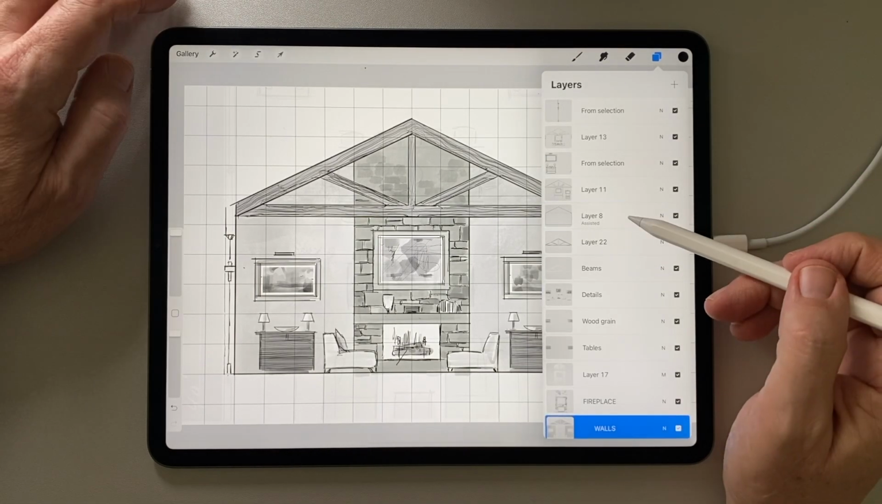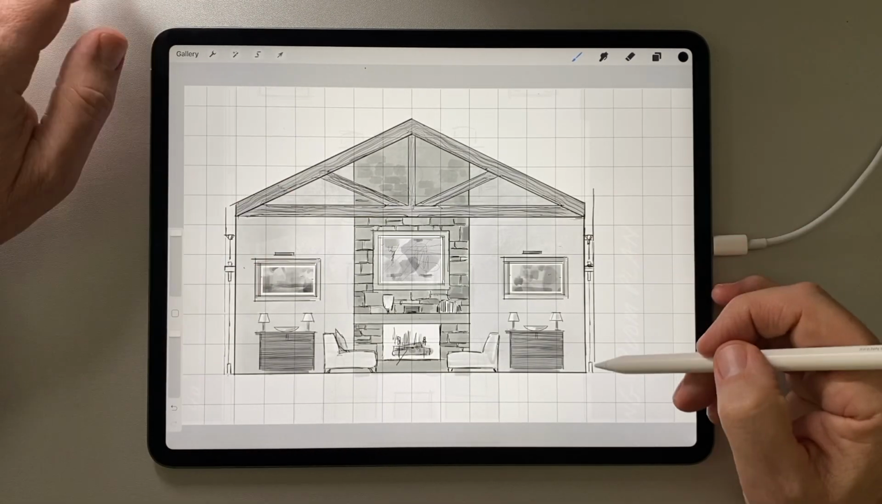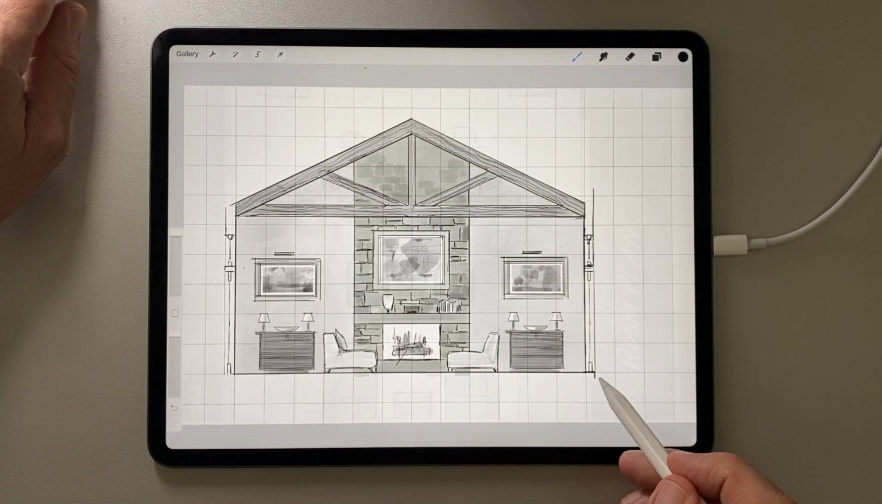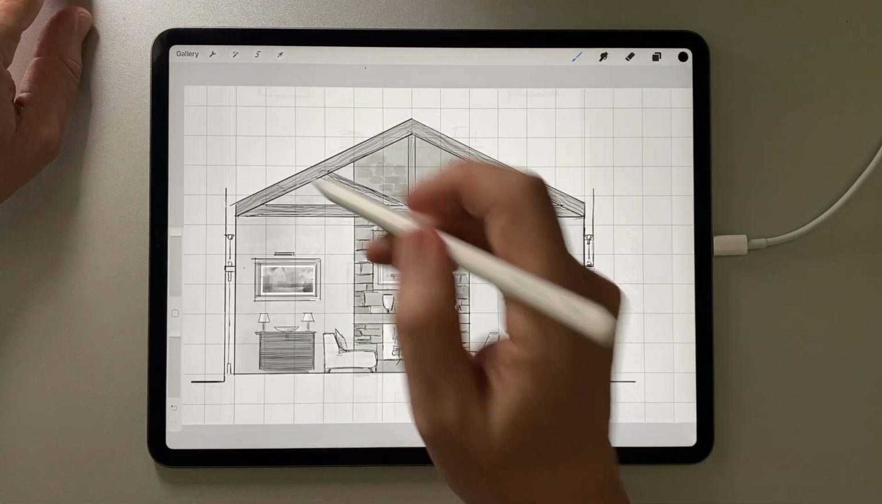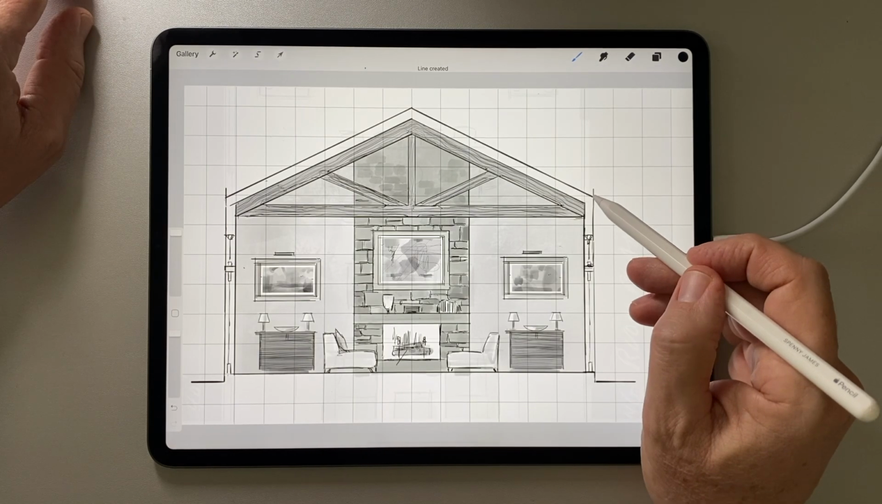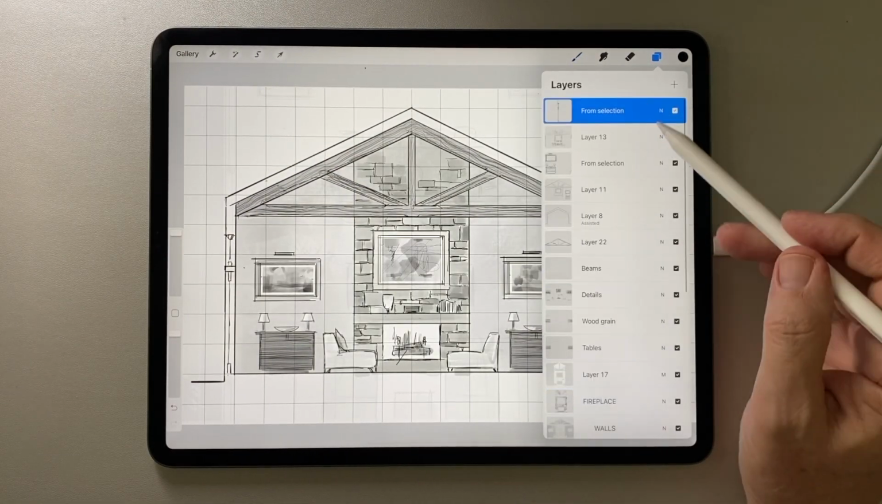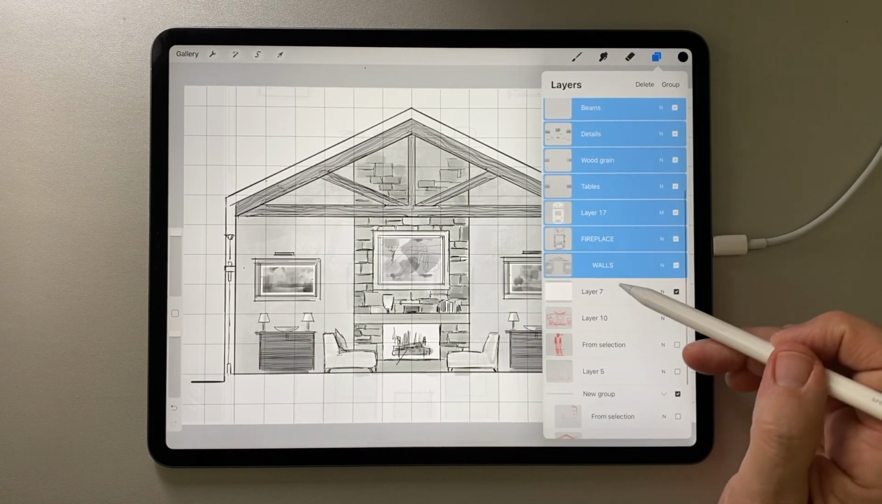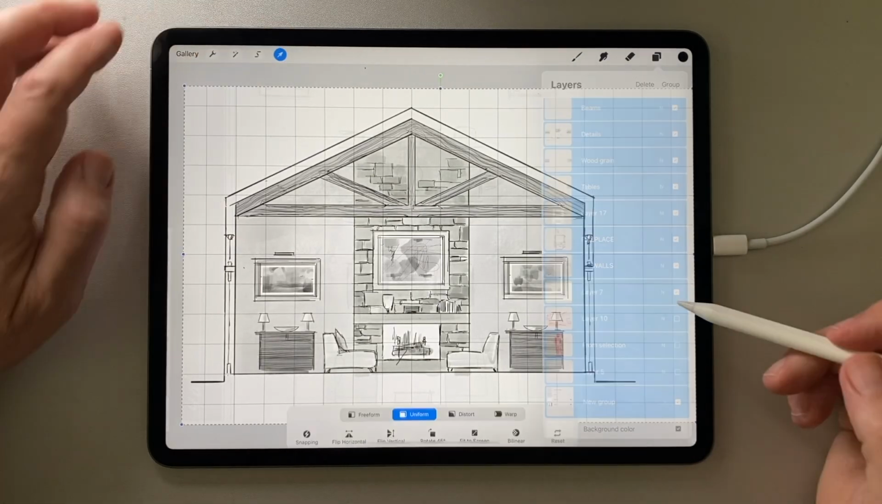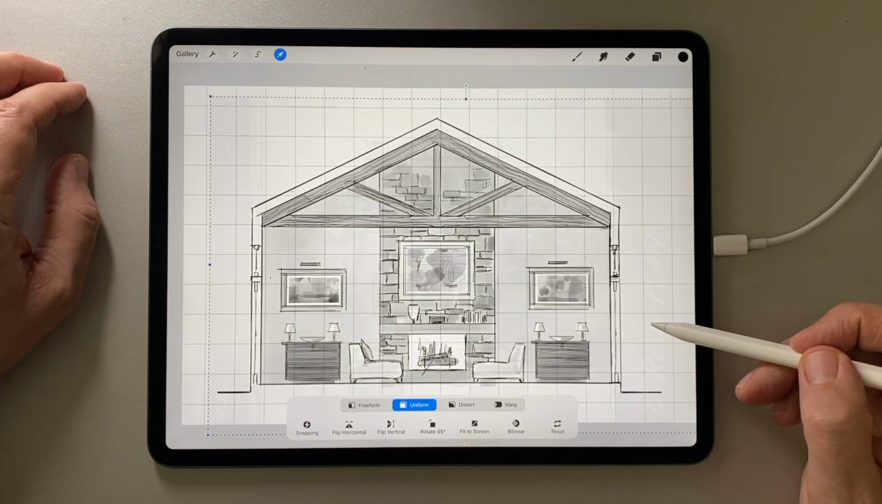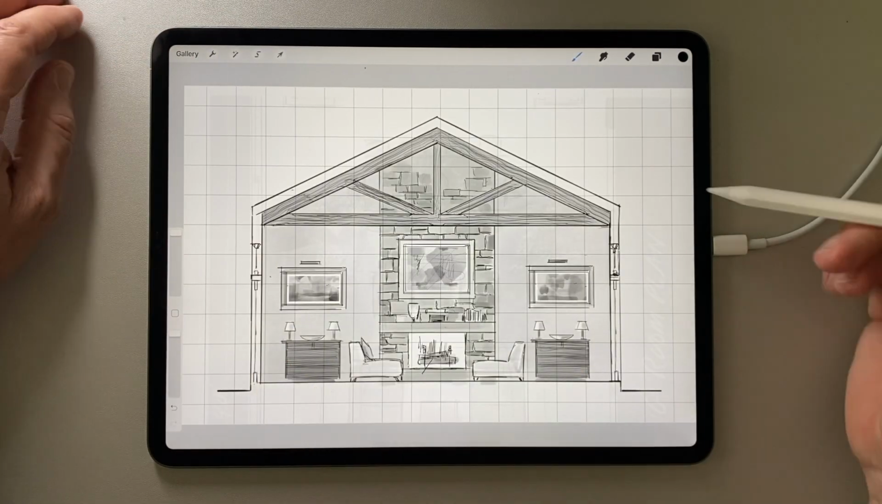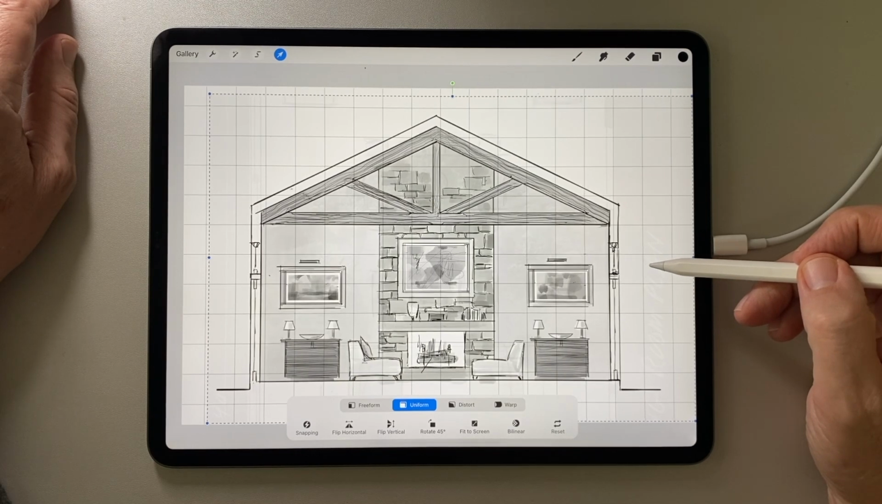Now, I get to this point and I realize I can do some quick things here to give it a lot more drama. And I'm going to select all of these layers so I can move the entire drawing back to the middle of the canvas. And it's really just a question of tapping a layer and then sideswiping the rest of them. And now I tap out of that.